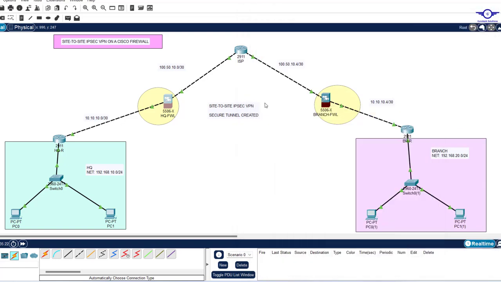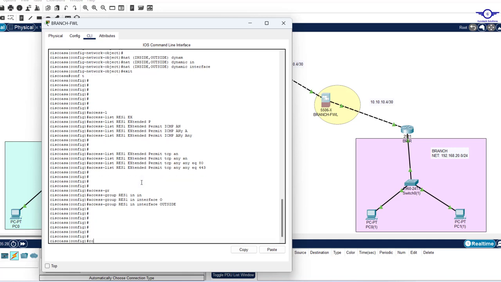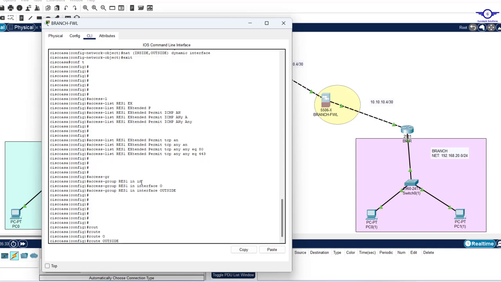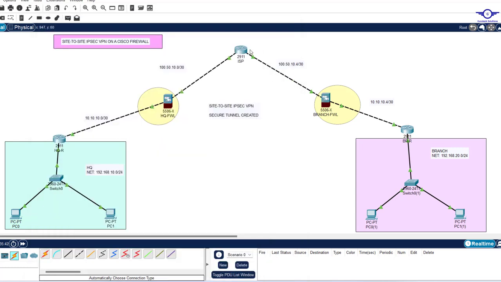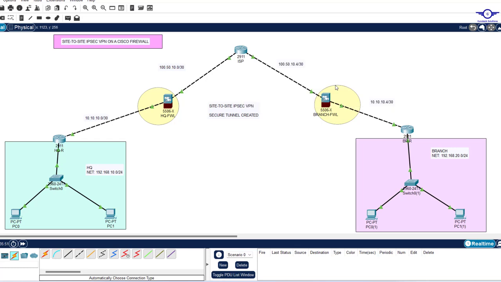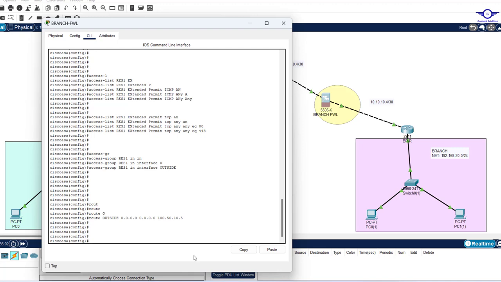Meanwhile, let's go on this other firewall and do the same. We start with the default static route. We just say route outside, via the outside interface. Which IP address? Any IP address with any subnet mask, to go to this guy here, which is the IP address of this interface, gig 0/1, 100.50.10.5.